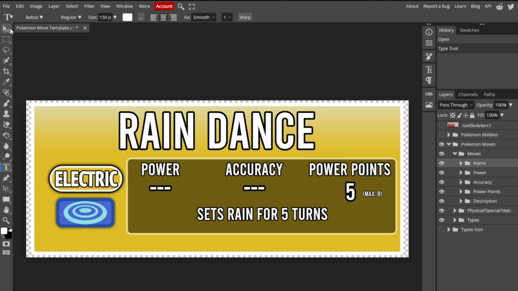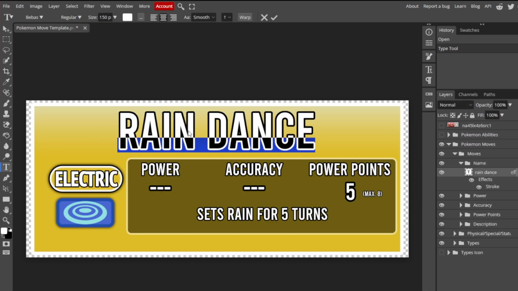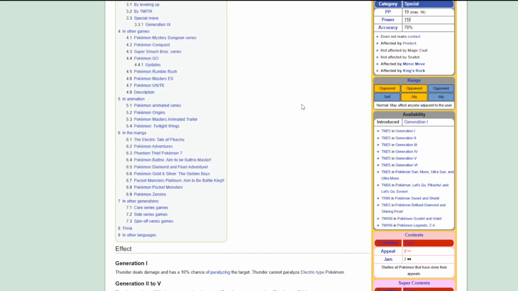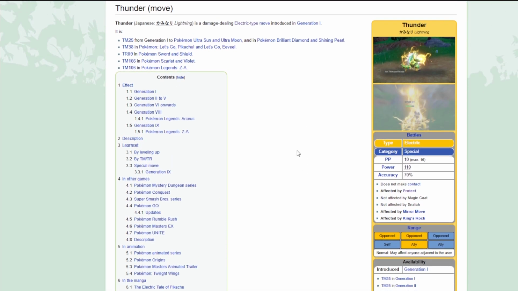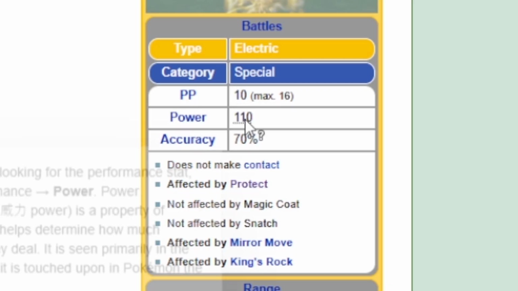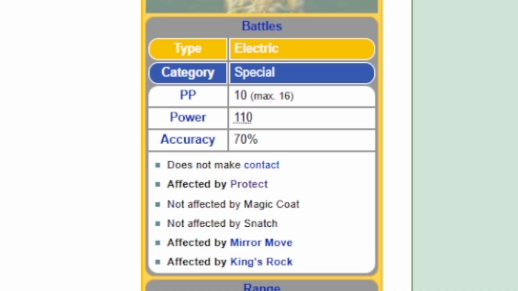Changing the text is also really simple. Let's just go to this move tool. I'm sure there's a better way to go about it, but this is how I do it. We'll double click the Rain Dance and it immediately goes back to the text tool. Switch this to Thunder, if I can spell correctly. And now we'll change the power, accuracy, and power points to reflect the move Thunder. There is a Bulbapedia link in the description below where you can see all the stats and stuff. See right here, PP 10, max 16, power 110, accuracy 70%.